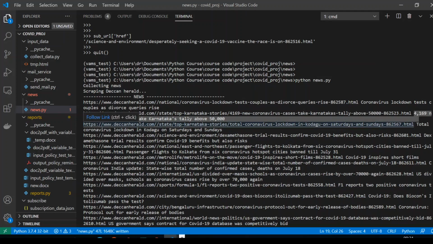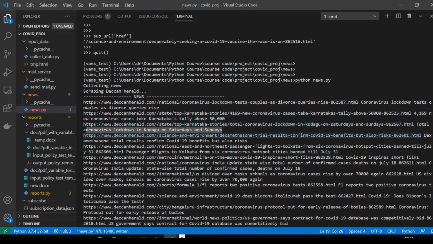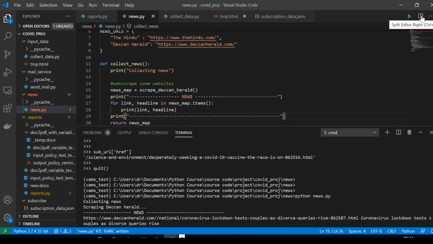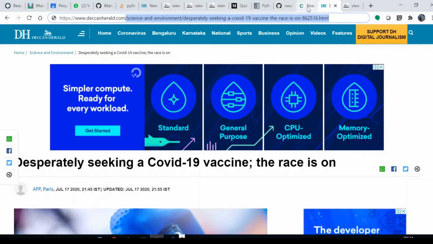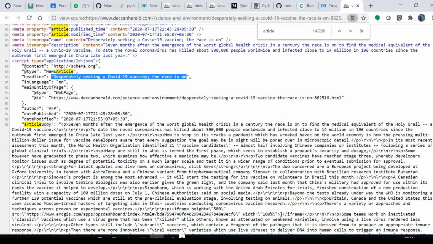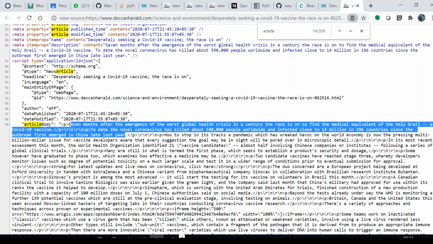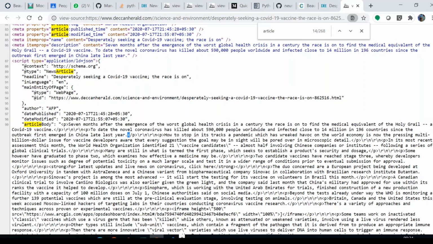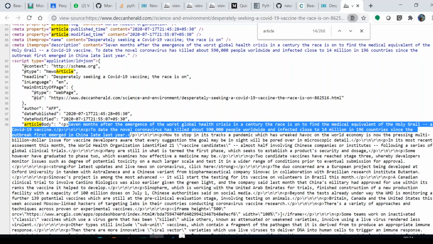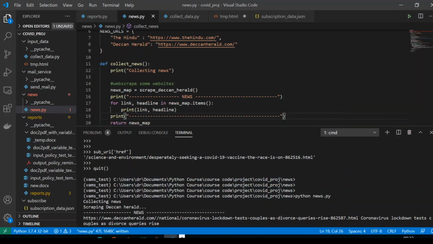and Sundays. These are just headlines, and even if you want to go one step further, you can parse through the content like this. This is the article body, maybe the first paragraph. So you can just extract this and put it under the dictionary value as well. That is left to you, but the total idea about how we parse it and how we get the data is what is explained.